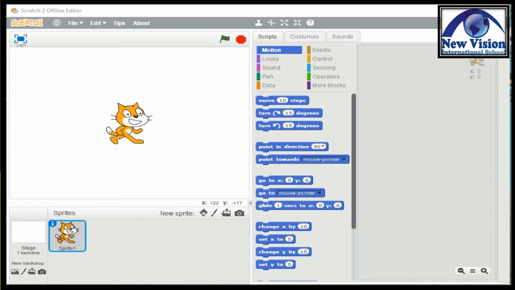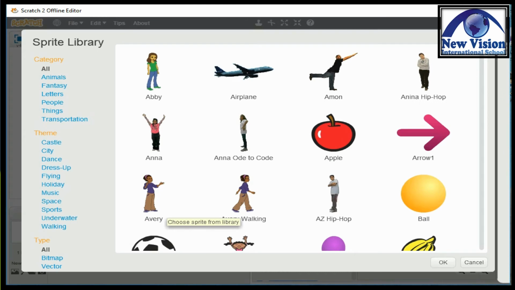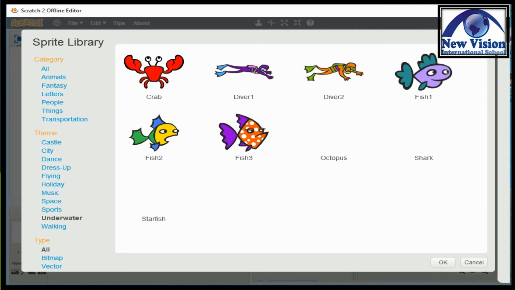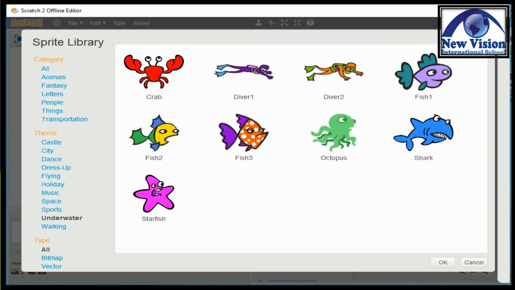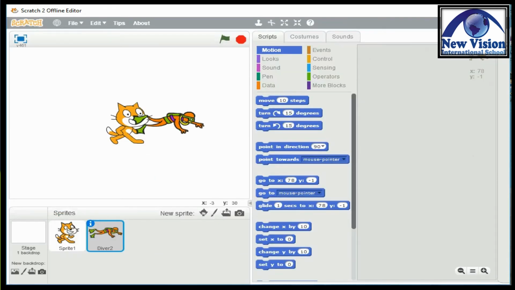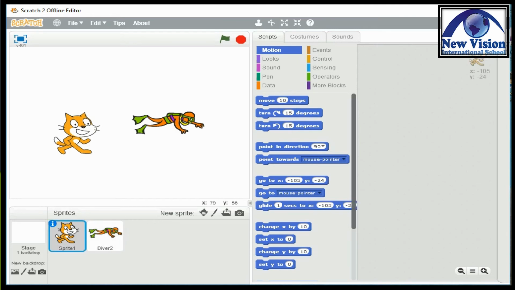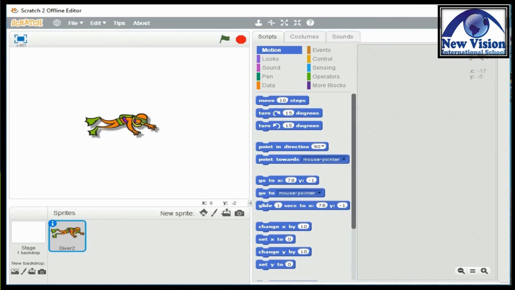First, we're going to import the Sprite Diver 2. So we will click on this icon and we will click underwater. So under underwater, we can see Diver 2. Then click OK. So we have to delete sprite number 1. So click on the scissors and click it on sprite number 1.